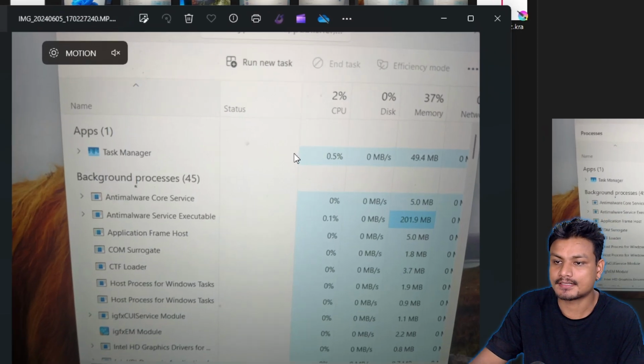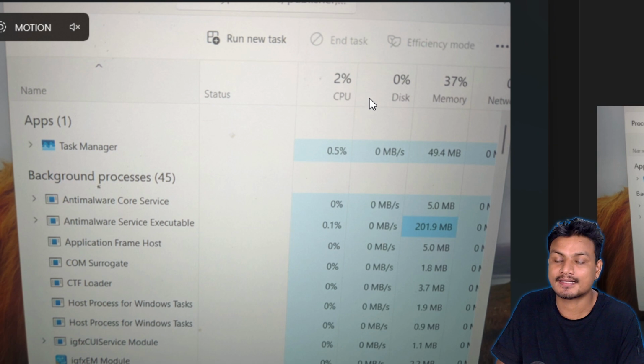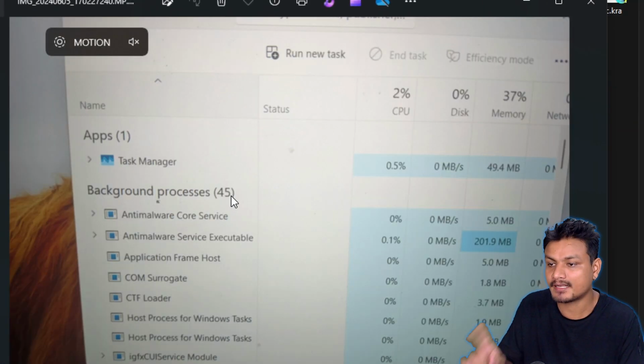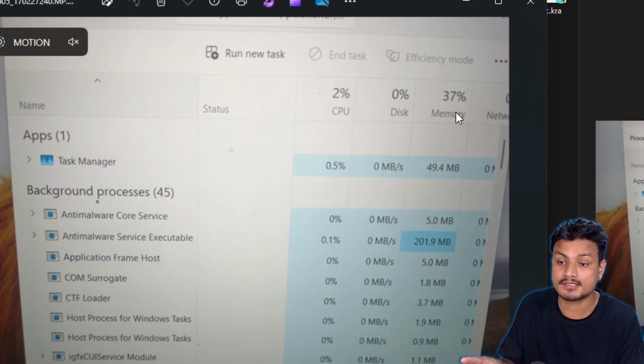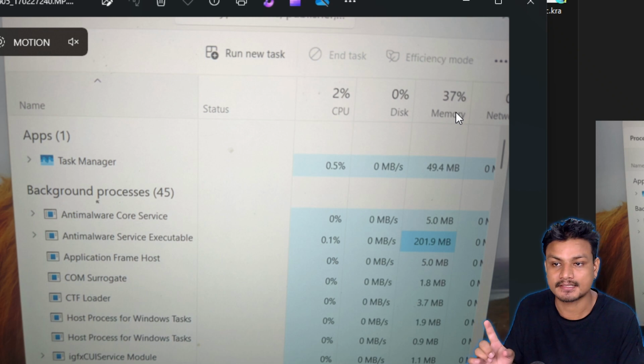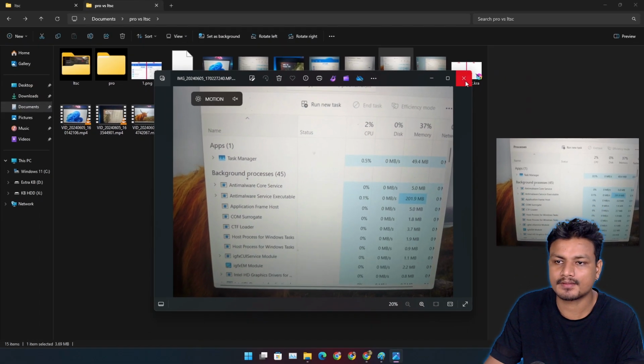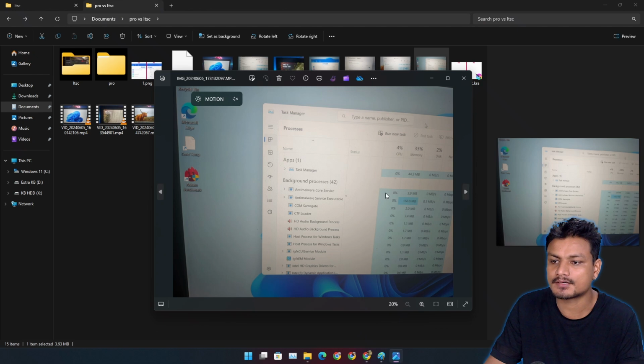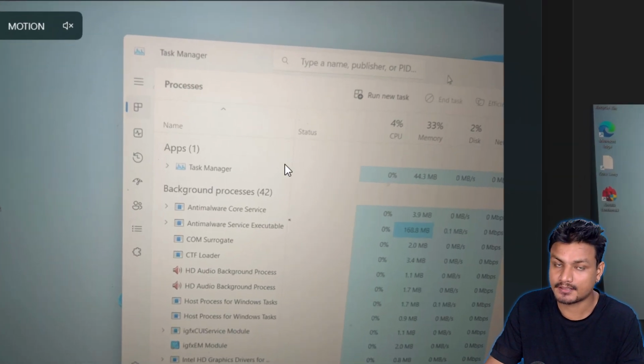And now this is the Windows 11 LTSC. CPU usage is the same and background processes are a little bit less actually. It's 45 and memory usage is also a little bit less. So this is almost the same. There is no huge difference. But after I optimize the Windows 11, we get a huge difference actually.